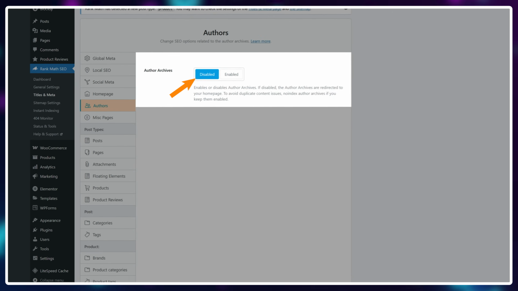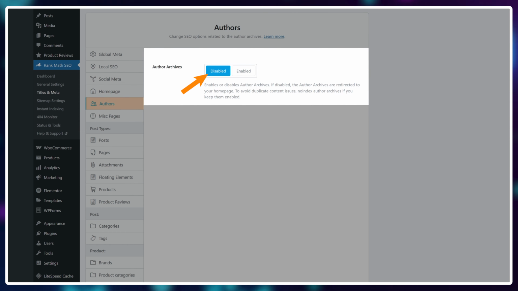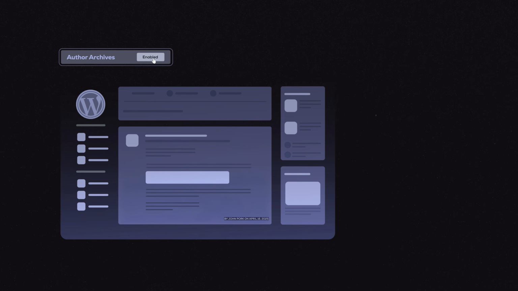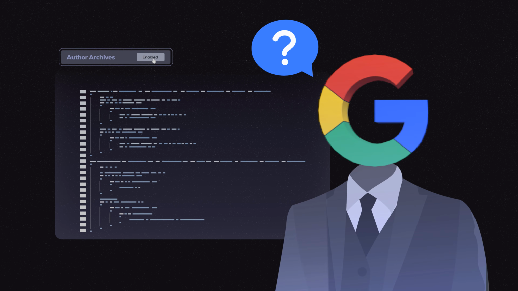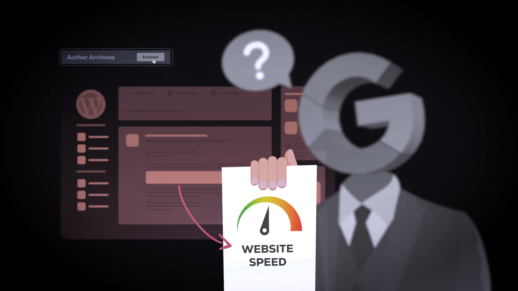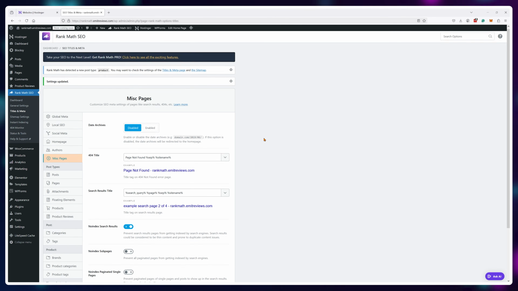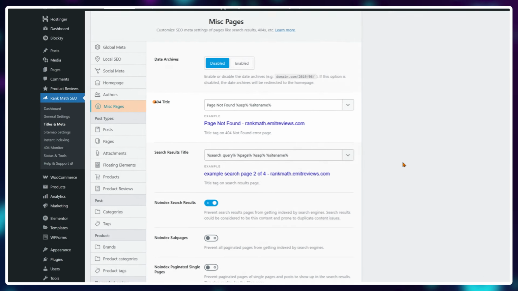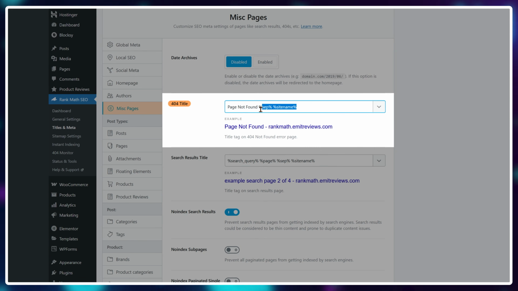Next, disable authors. This is a pretty major one. Think of this as double stamping your mail. Your WordPress site already shows who wrote what, and turning on the author setting just adds extra code that Google doesn't need. It can actually confuse search engines and might slow your website down a tiny bit. As for the miscellaneous pages, the only thing you want to change is your 404 page title if your website is in another language or you just don't like the default one.